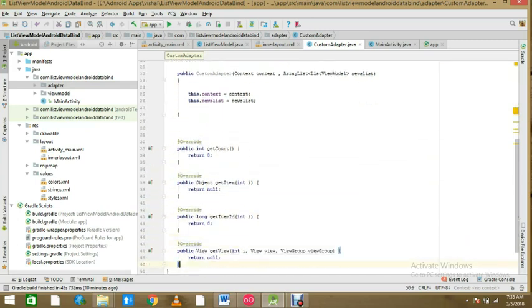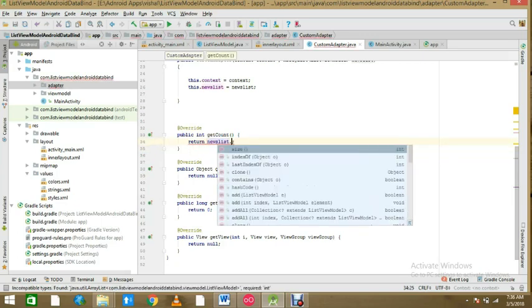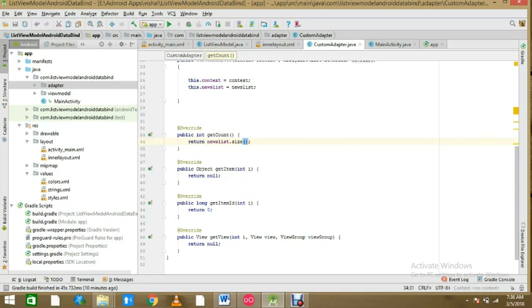Now we have to go for these methods. So first our method is get count. So generally what we need for the get count, that means we always return the size of your list, news list dot size. So easy. And what we do for get item id. So nothing with this.